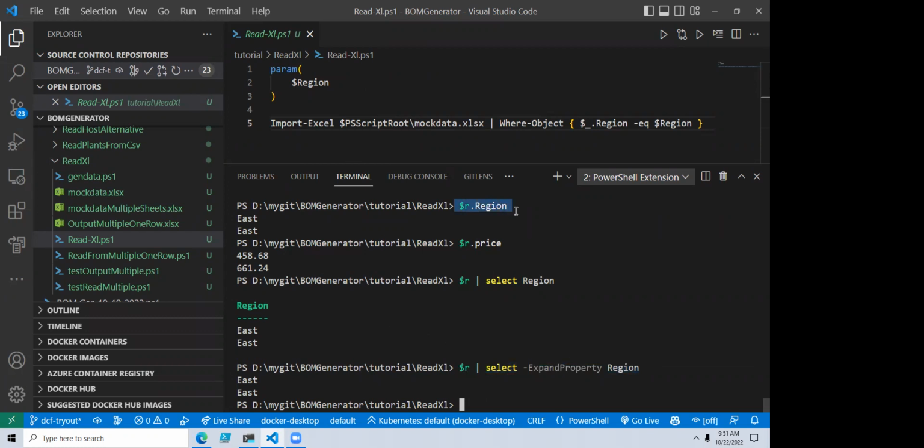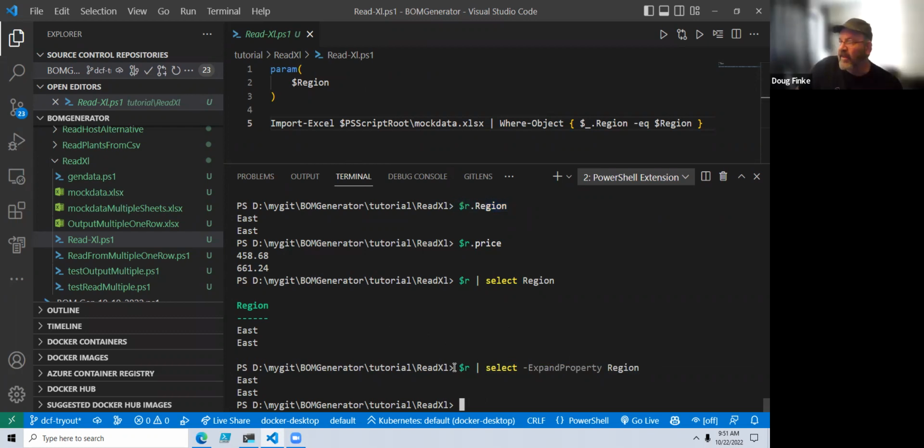And the other thing is that while this is cool, the select expand, and you're going to use that as you develop scripts over time, this is slower because once you start going over a pipe, it has to pass all that data across another boundary. So it's a slower operation, only because it has to get more pieces of PowerShell involved. Where $R.region is similar to doing a hash table lookup.